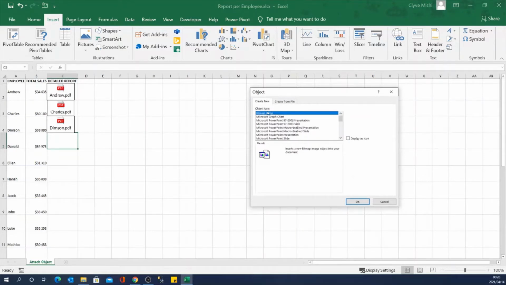You can select a number of things. You can insert different things here. You can scroll and see whatever you are able to attach here. But for me, I want to create from file. So I want to attach a particular file. Then I can say browse.